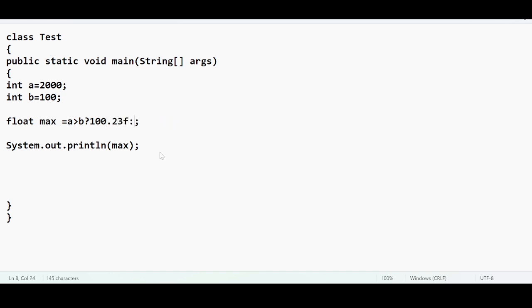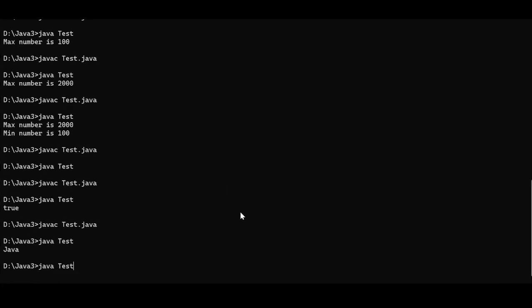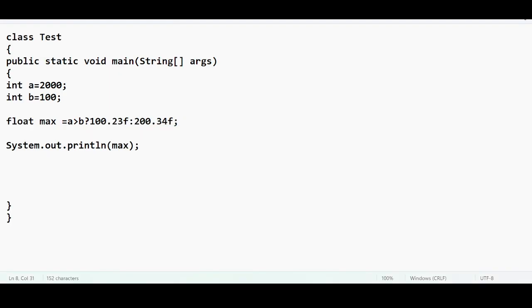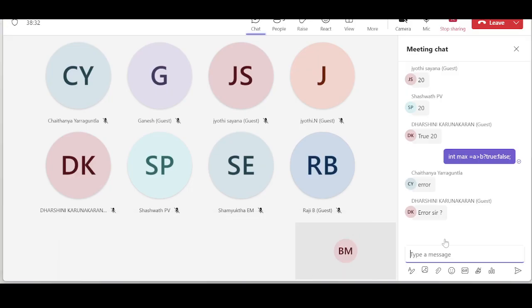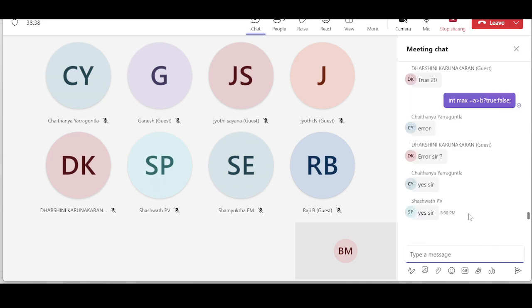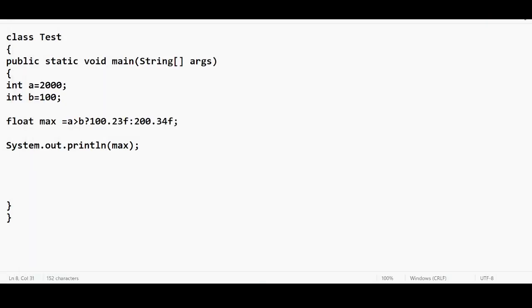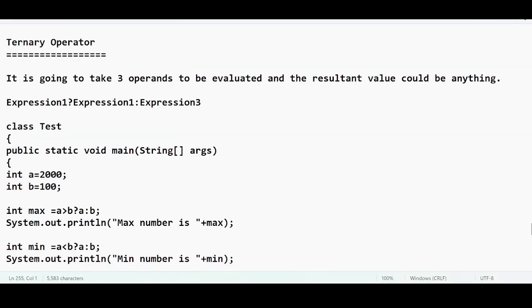100.23 or 200.34. Yeah. F is mandatory for the float data type. We have discussed that already. Making sense? Yes, no, maybe. Everyone, answer me. Keep this session interactive. Shashwant, everyone. Jyoti, Darshini. Ajalakshmi. Okay. So now the next topic, let me add this in our notes.